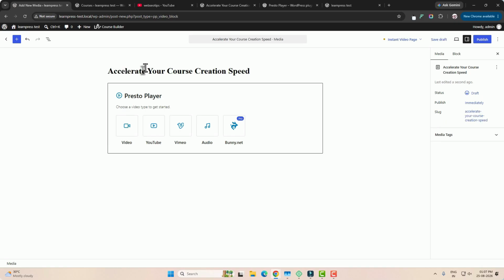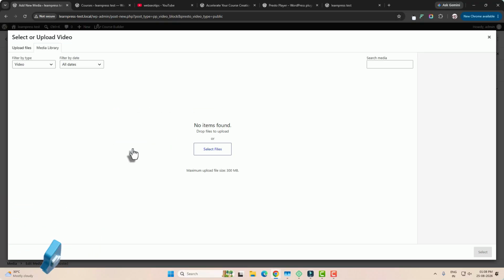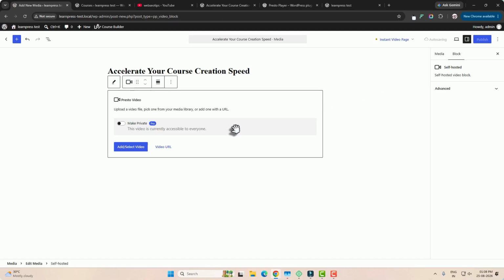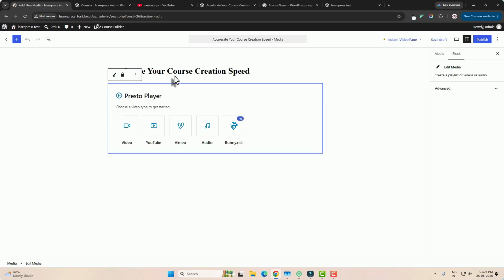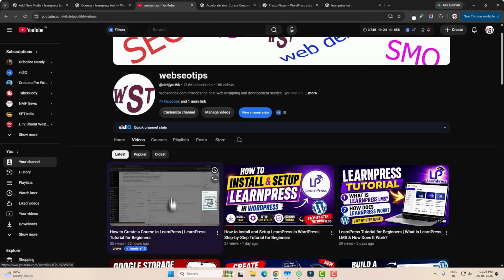Next I want to add the video from YouTube. If you have a video hosted directly on the server, then you can click on this video option and after that easily click on add or select video, and in the media library you can upload your video and after that you can select that video. But I want, let me delete it, to link a video from my YouTube. So for that what I have to do is click on the YouTube option. Now suppose I want to add this video.